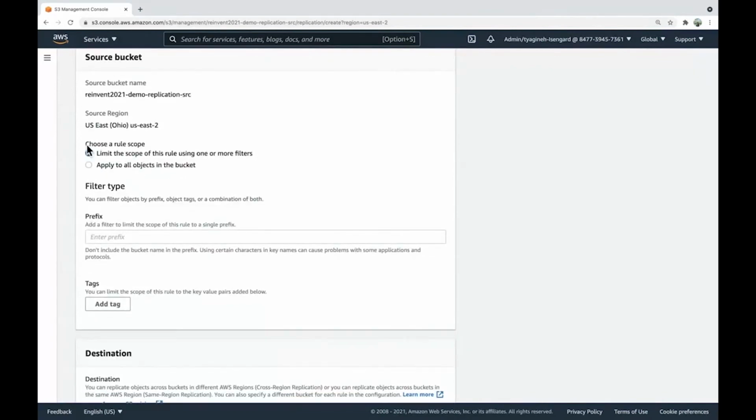Next here is choose a rule scope. There are two options to choose a rule scope. One, we can limit the scope by using one or more filters, and filters as in filter by prefix, object types, or a combination of both. Or the second option is to apply to all the objects in the bucket. We're going to stick to the first option here and limit the scope. The prefix I'm going to use for this rule is documents.